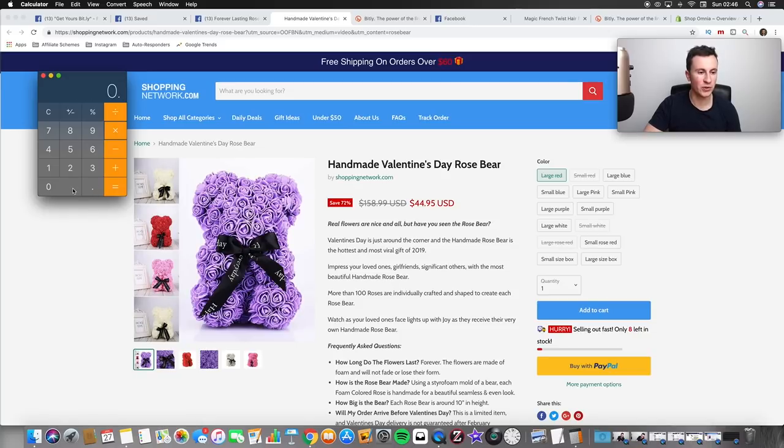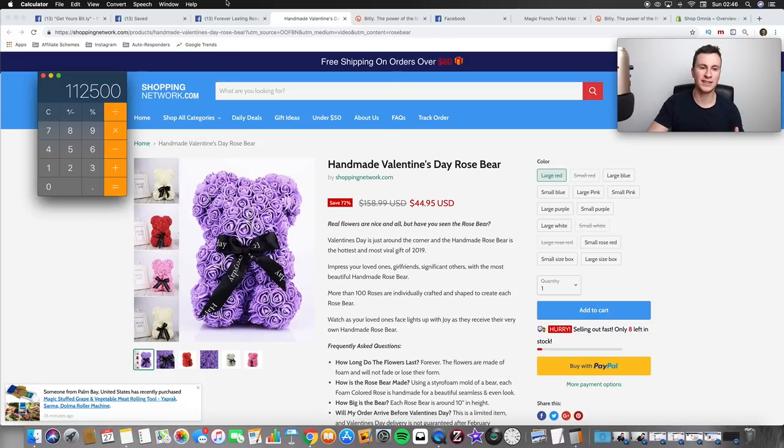So times 0.05 equals 2,500 orders. Times that by the $45 per piece, and you've got a little bit over 100k. So it's still a 100k product. Obviously, it still gives you a good idea of how much money these ads are actually bringing in.